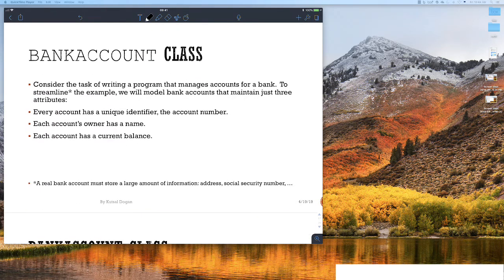So let's talk about the bank account class a little bit before we go to the code. In the bank account class, of course, the bank has a lot of attributes for its customers, but we're going to stick with only 3 of them for the interest of brevity. So we'll have a unique identifier, account number, and then each account's owner must have a name. Again, this will be just a single field. In reality, this could be multiple fields. And each account has a current balance. And this is all we want to keep.